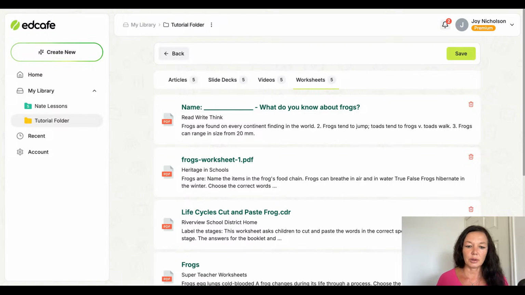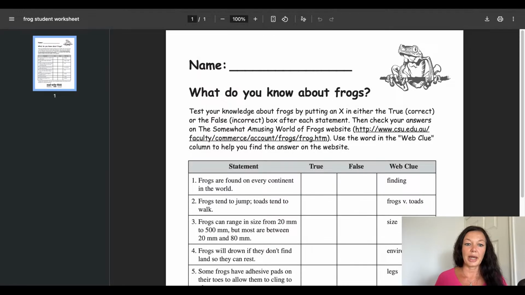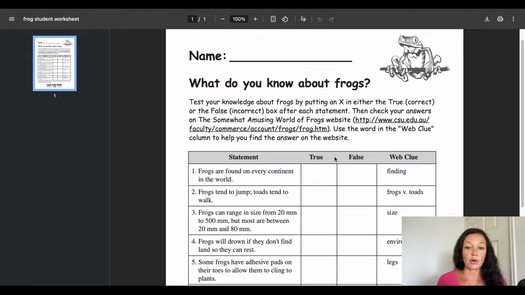I just need to, unfortunately, stop sharing and then reshare because it opens it in a different screen, just to make sure that you can see it. You can. All right. So now it created this worksheet on frogs.